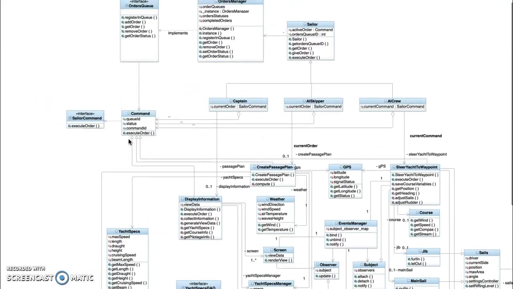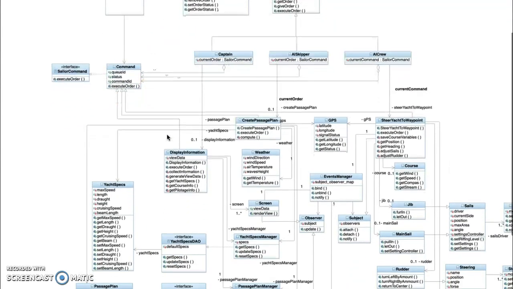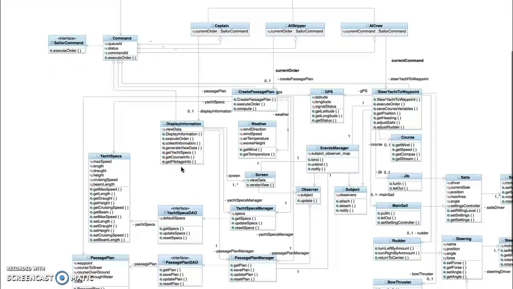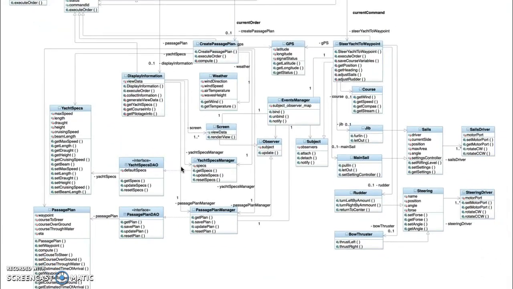Now the captain, AI skipper, and AI crew, they have an aggregated relationship to a command class, which is an abstract class that implements the sailor's command interface. Classes like display information, create passage plan, steer yacht to waypoint, they are concrete implementations of the command class, and they encapsulate methods of the dependent classes in their execute order method.